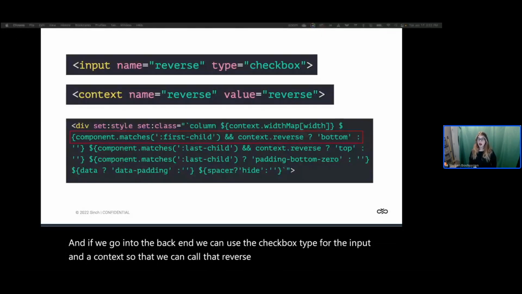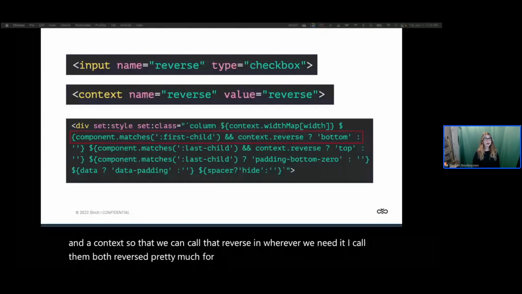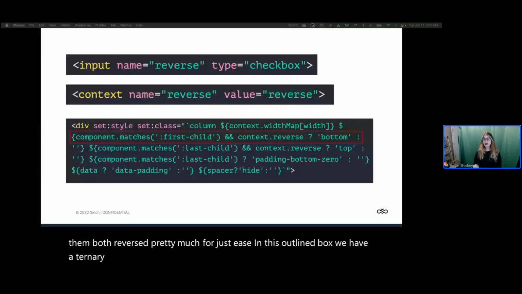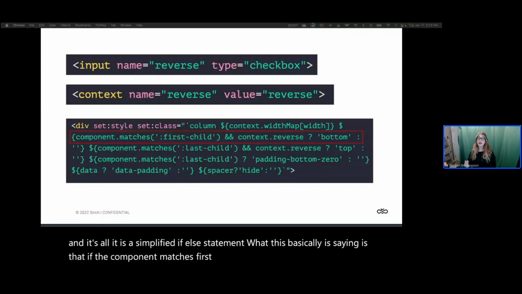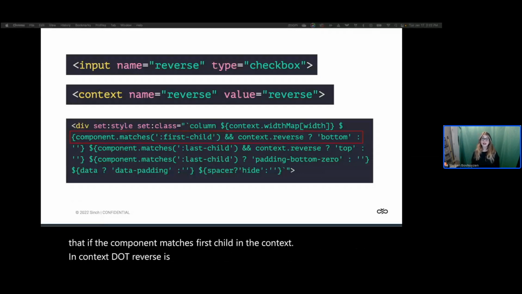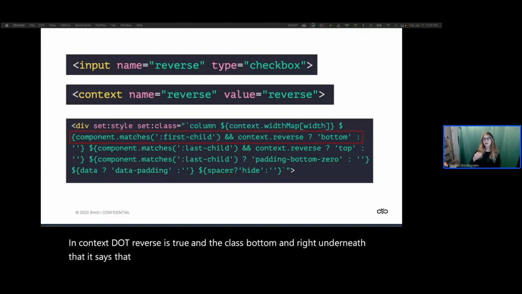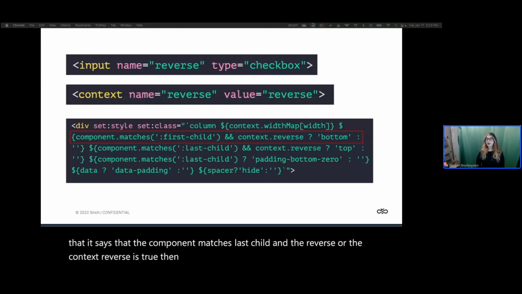In this outlined box, we have a ternary expression, which you probably saw earlier in the presentation. And it's all it is a simplified if-else statement. What this basically is saying is that if the component matches first child and the context.reverse is true, add the class bottom. And right underneath that, it says if the component matches last child and the context reverse is true, then add top class. And that will allow that to stack.